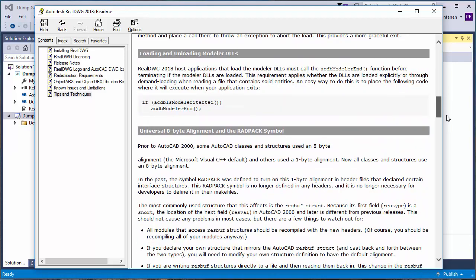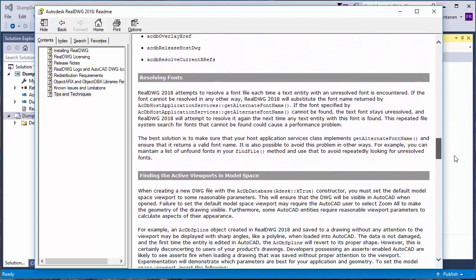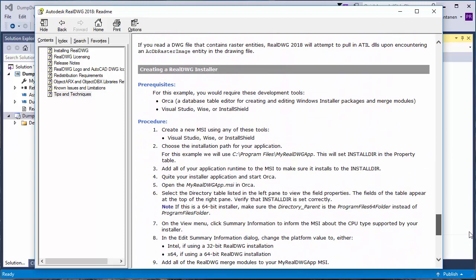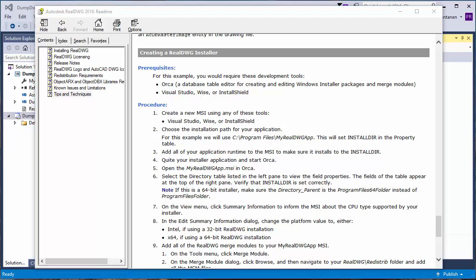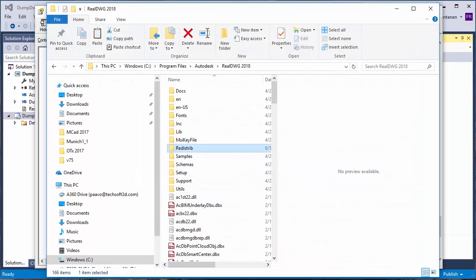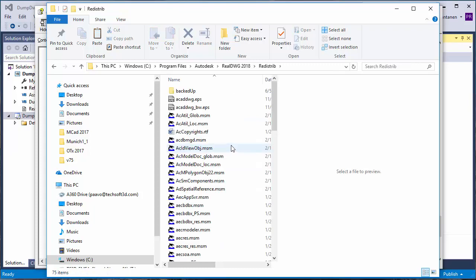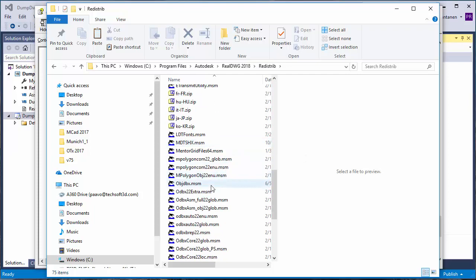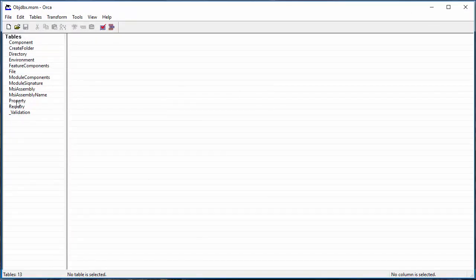In the tips and techniques chapter, you can read about the RealDWG installer creation and the procedure in detail. The merge modules that come with the SDK are located in the redistrib subfolder. For the merge modules to be configured and installed properly on the end user machine, there are a couple of properties that need to be manually edited in the MSI. However, it's more convenient to edit those properties directly in the ObjectDBX merge module before creating the MSI.